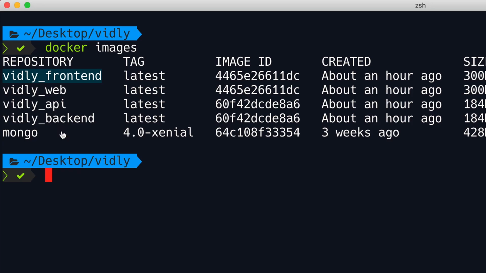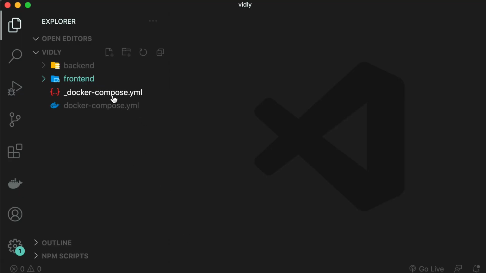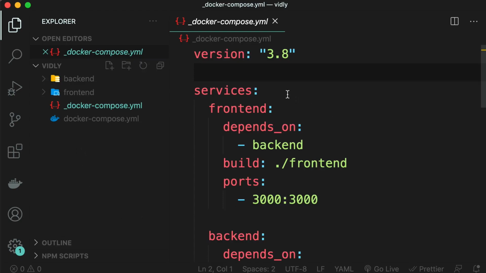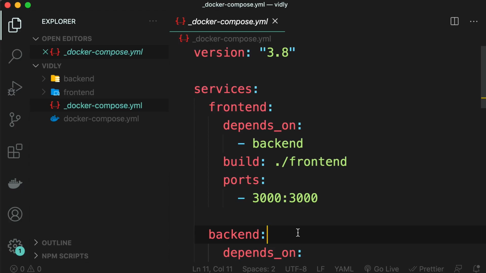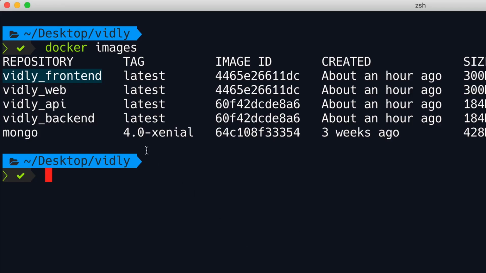So back to our project. In this original compose file that I included in this project, look, I called these services frontend and backend instead of web and API. That is why we have these 2 images, Vidly frontend and Vidly backend. Also, as you have noticed, when building images with Docker Compose, our images are prefixed with the name of our application. Now, where does this come from? It is the name of the directory. So currently we are inside a directory called Vidly, and that is why all these images are prefixed with Vidly. I think this is a great convention.